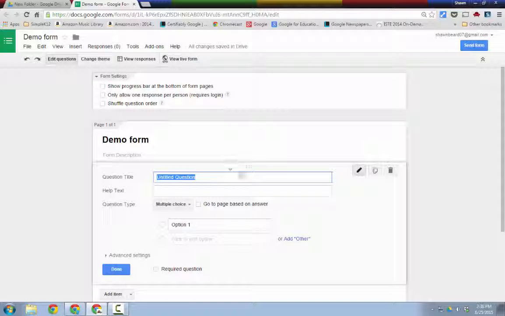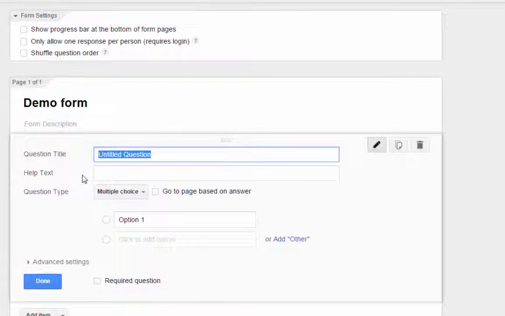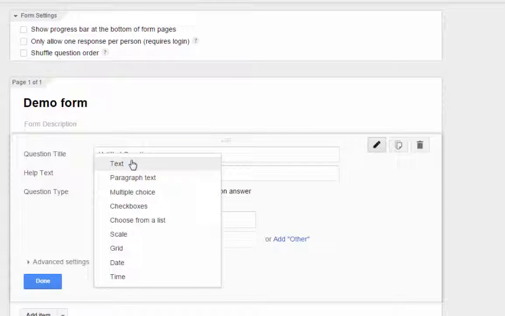Then the next thing that's available is a question title. They give you an example of a question to start off with right off the bat. Now, a few things to keep in mind with questions. If you're using a Google Form as an assessment tool, there are a couple of different question options that you have here. You have text, which is great for short answer. You have paragraph text, which is great for essay. But then you also have things like multiple choice, checkboxes, and choose from a list, and so on and so forth.